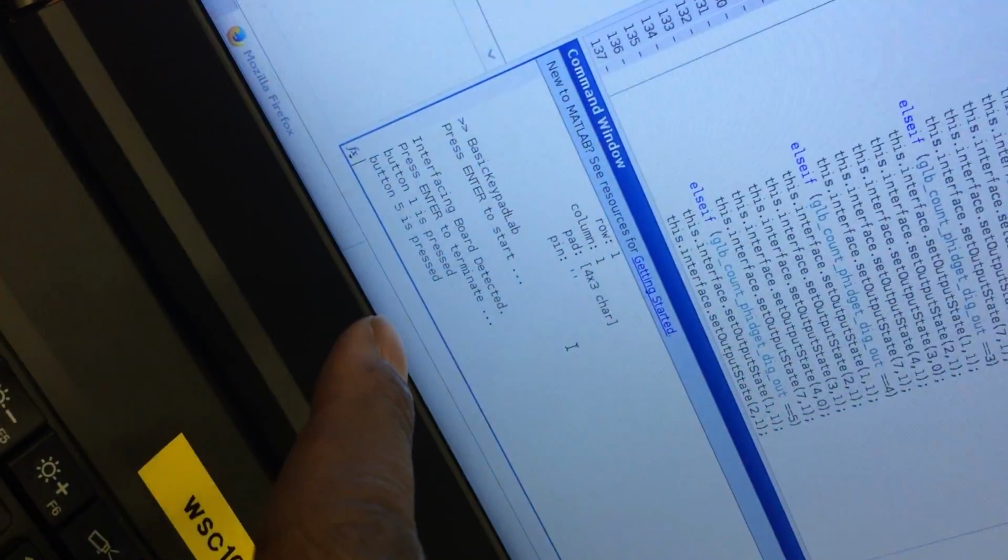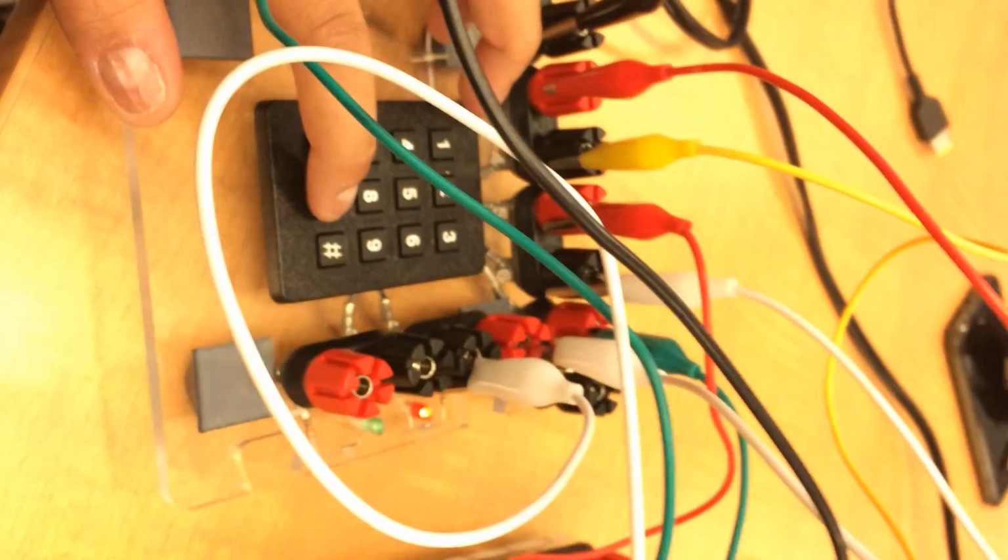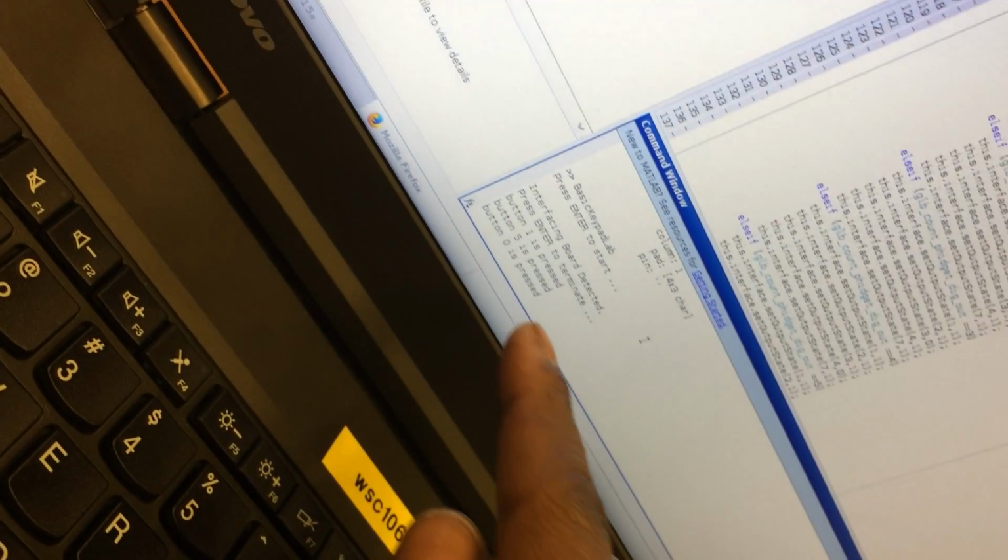Press enter. Press 1. Shows you button 1 is pressed. Press 5. Shows you button 5 is pressed. Press 0. Shows you button 0 is pressed.